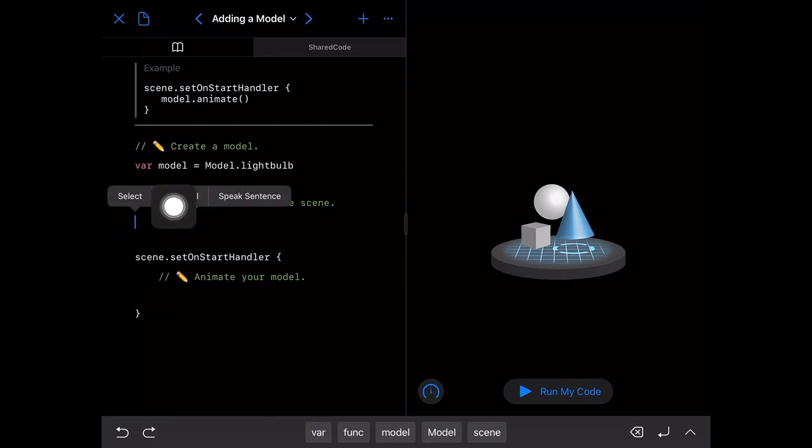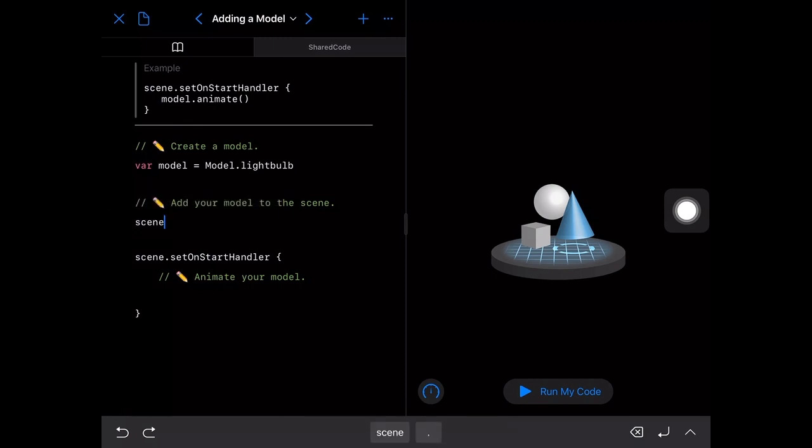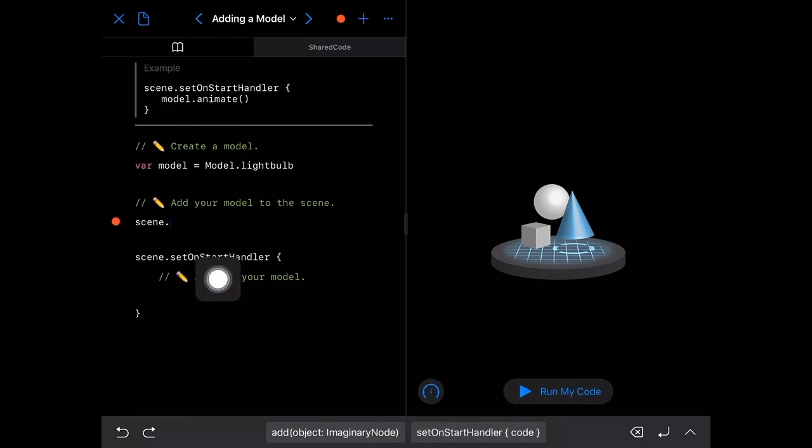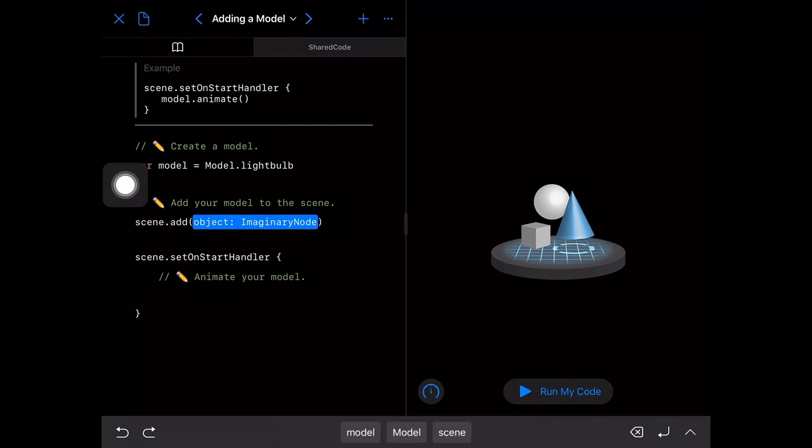So we're going to add it to our scene by going scene dot add. And there's also an option to do a set on start handler. That's already written for us down there. And this is what gets called when we press that start scene button. So let's do add. And we're going to add our model. And luckily it shows up in our autocomplete bar.